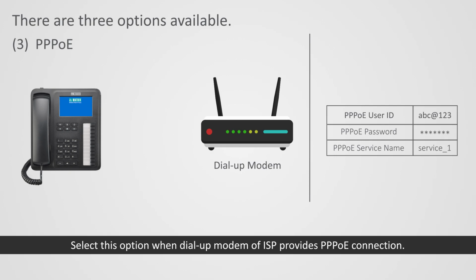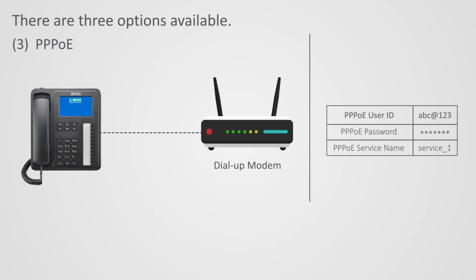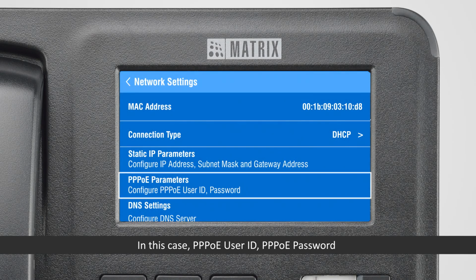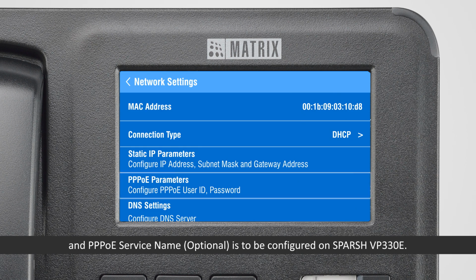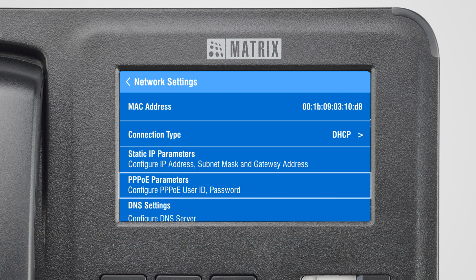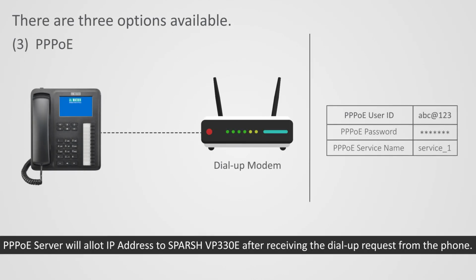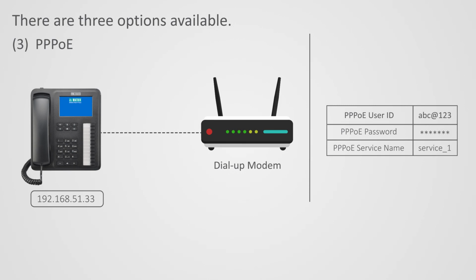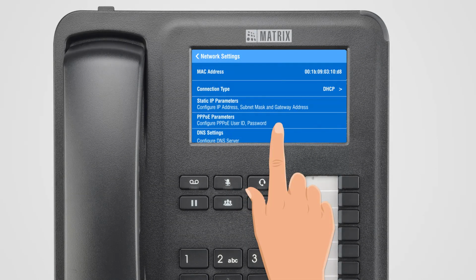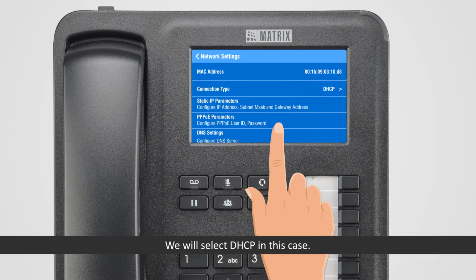PPPoE. Select this option when the dial-up modem of ISP provides a PPPoE connection. In this case, PPPoE user ID, PPPoE password, and PPPoE service name is to be configured on SPARSH VP330E. PPPoE server will allocate IP address to SPARSH VP330E after receiving the dial-up request from the phone. We will select DHCP in this case.